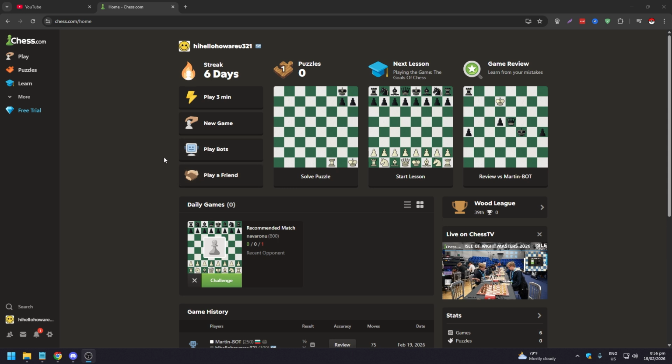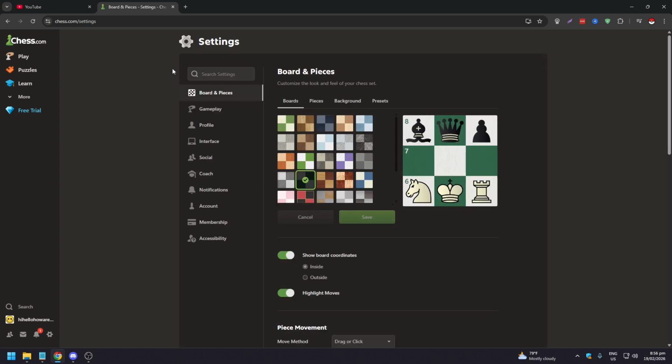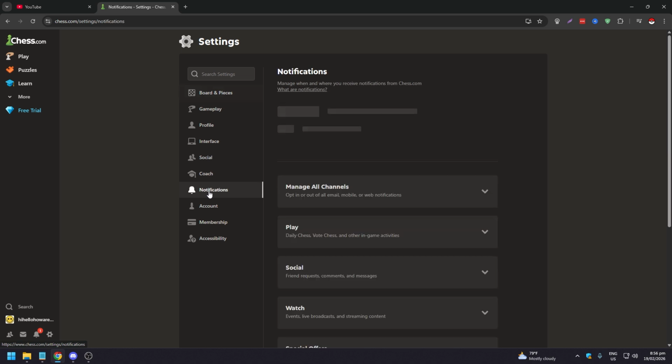Log into your account, and once you are signed in, look towards your lower left corner and click on the settings or cogwheel icon like so. This pop-up will appear. Click on all settings like so. All right, now that we are in the settings page, you want to click on notifications. It is on the lower end of the options.